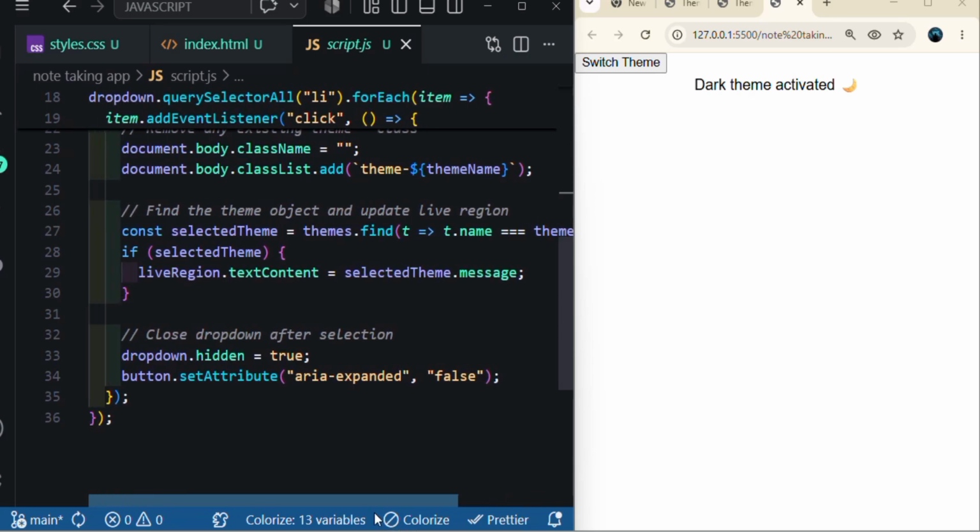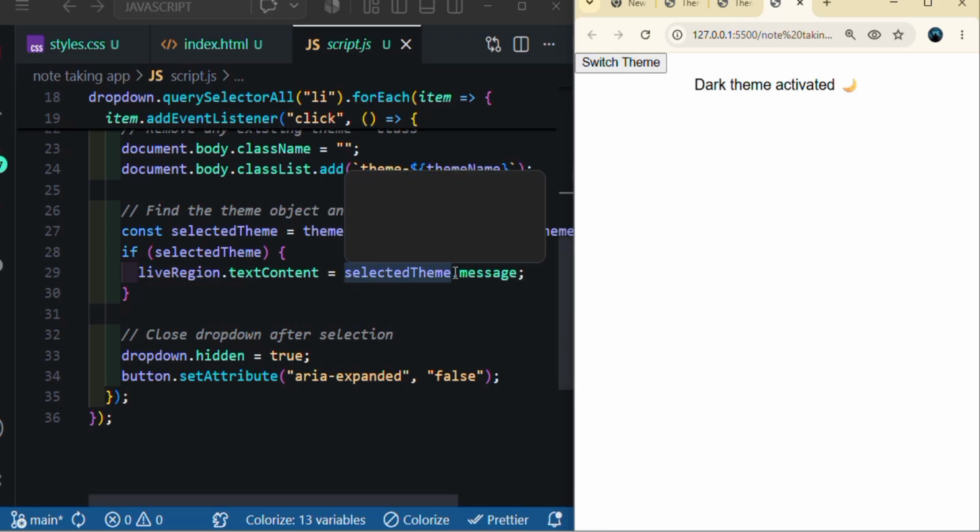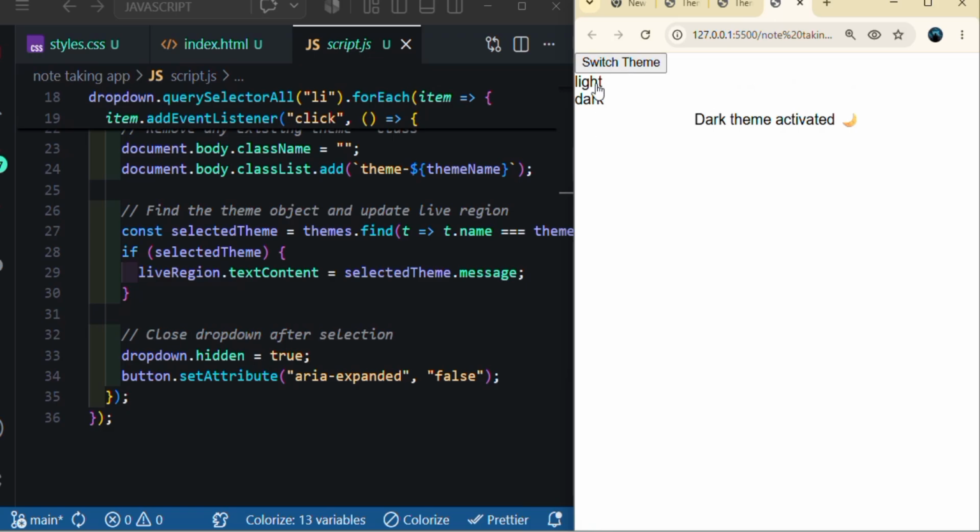Then is when the message pops up, finding it in the live region. So when light is clicked, light theme activated. When dark is chosen, or clicked, it shows dark mode activated. This is also the message. Then closing after the selection, of course the dropdown should be hidden. Then set aria-expanded to false.